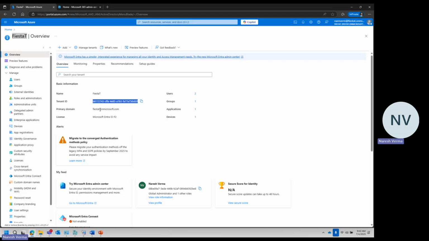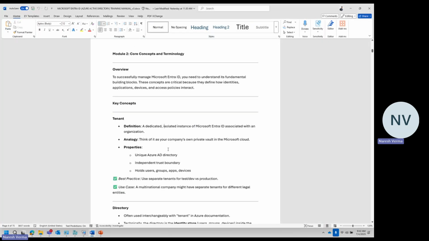And this is the primary domain. I've given this domain name, but I don't have an external DNS, so it is picking the default DNS from Microsoft. And this is the license I purchased, Microsoft Entra ID P2 licenses. So the time we create the tenant, we have got our domain name and our directory created. The main component starts from here, and we can create separate tenants for test, dev versus production.